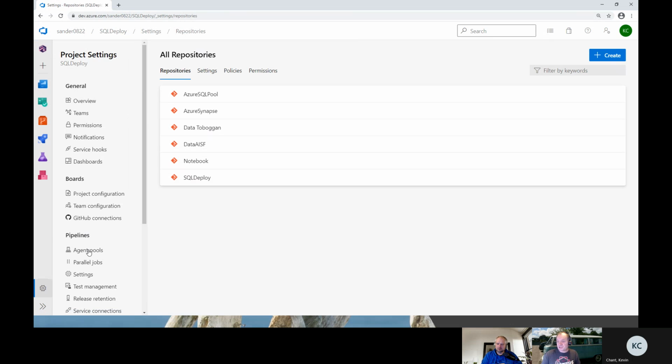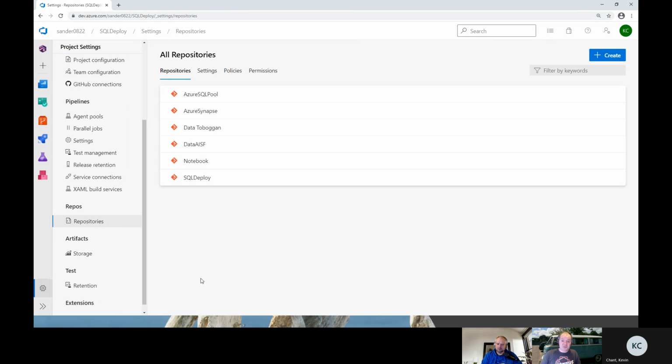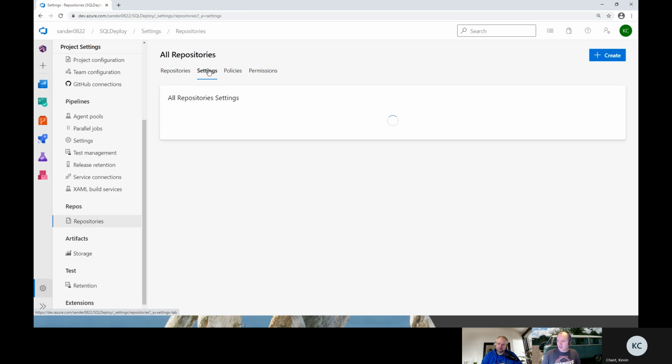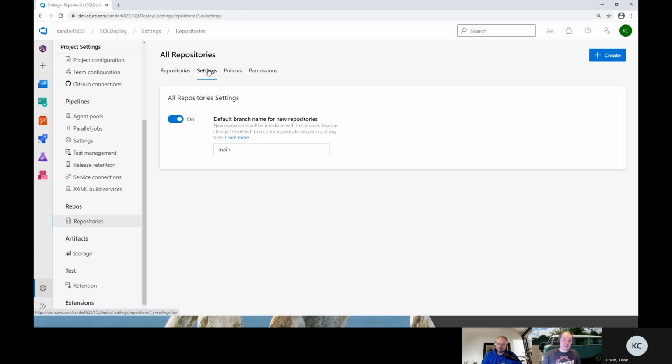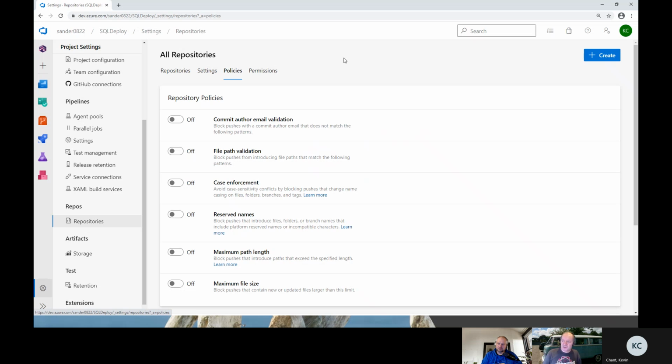Again, you've got some interesting settings to do with repositories. From here, you get an overview of all your repositories in your project. And again, you can change the default branch name in case you don't have the permissions to do it at the organization level. You can also set some really interesting policies here.